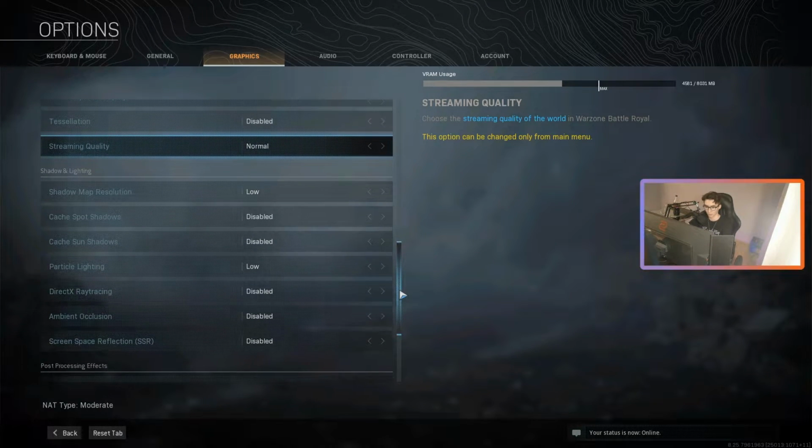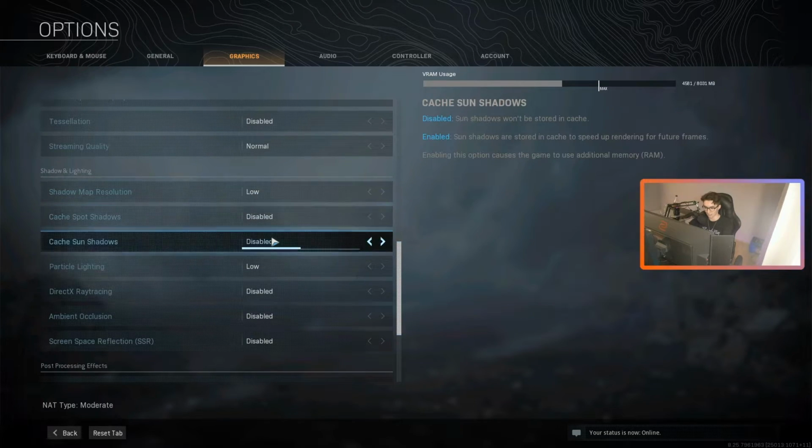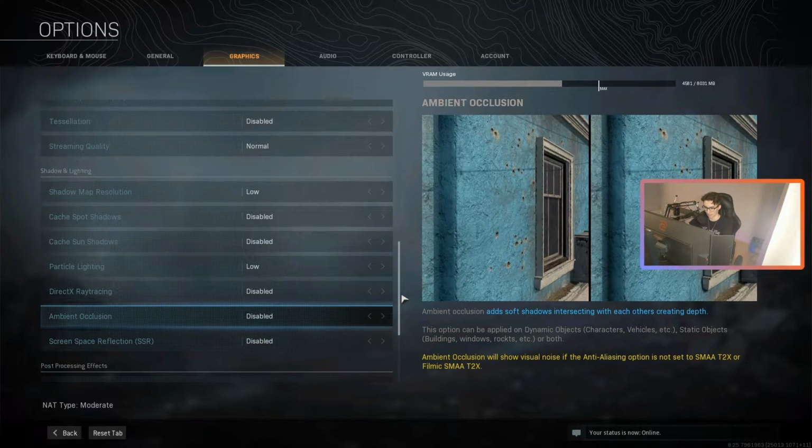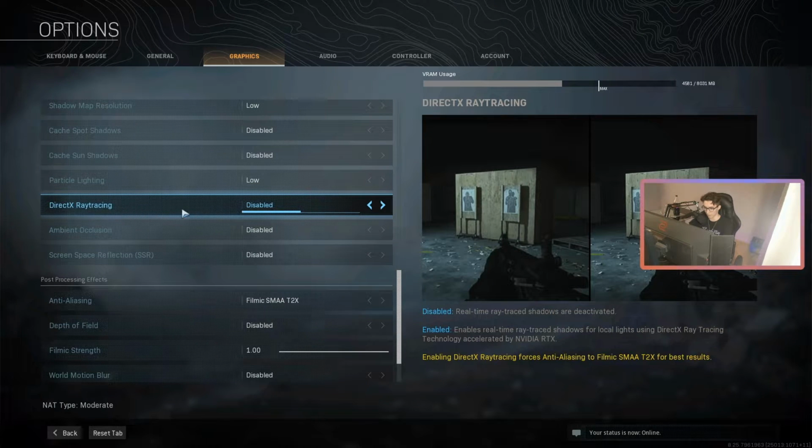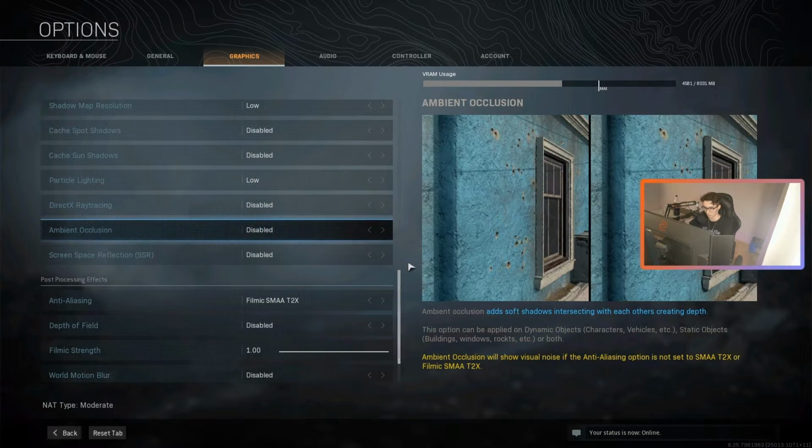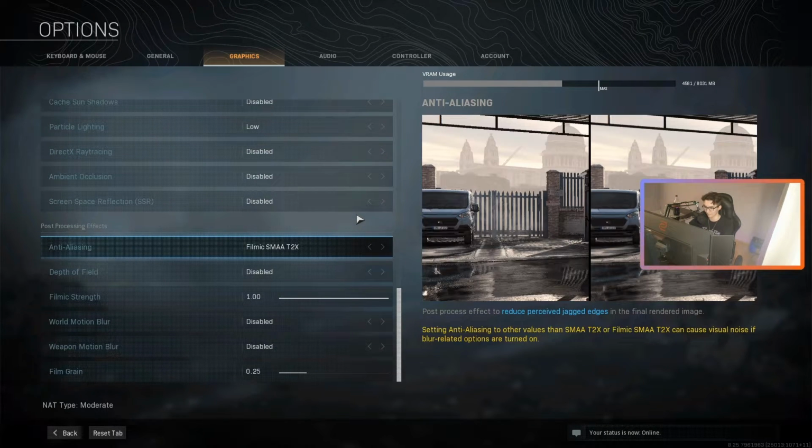Then let's continue with shadow and lighting. Low, disabled, disabled, low, disabled, disabled, disabled. You don't need that. Don't play with ray tracing, even though you got an RTX card, don't play with that. It's just messing up your FPS. And this is where it gets interesting, anti-aliasing.